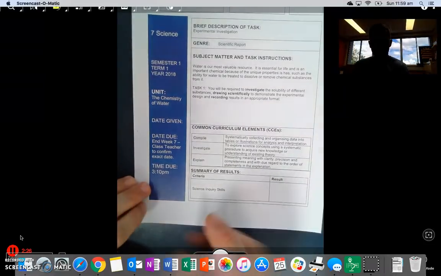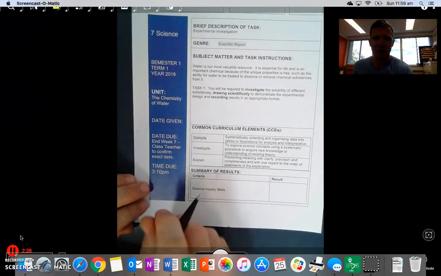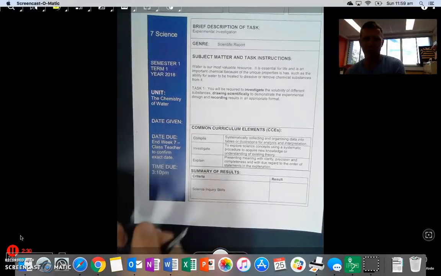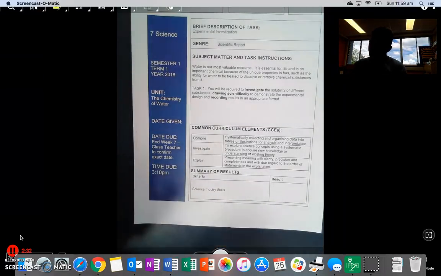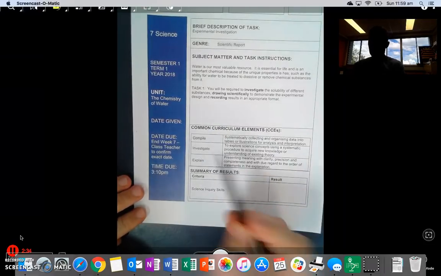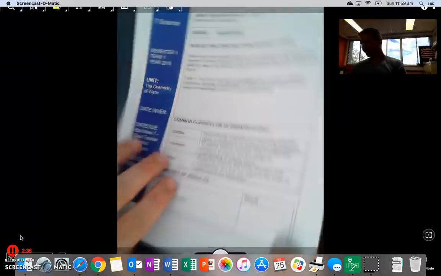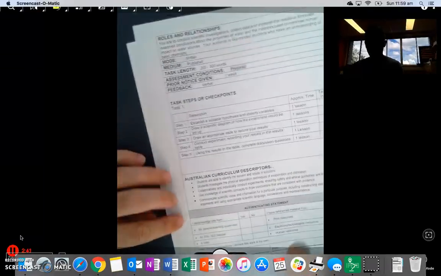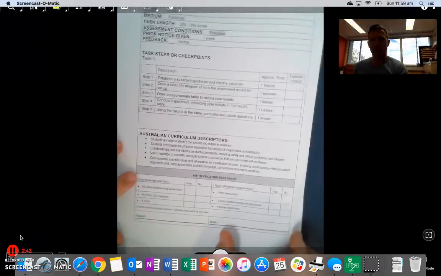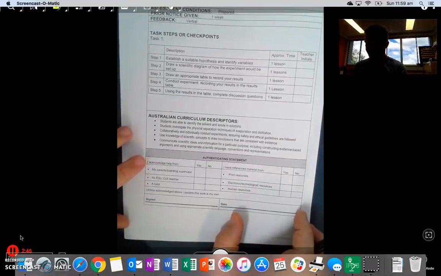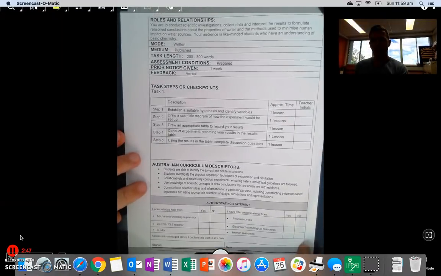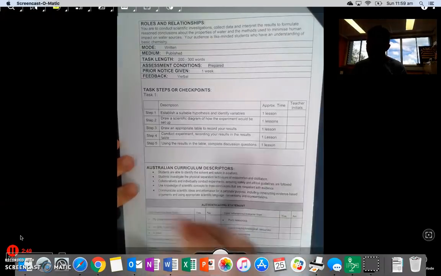You'll notice here it's by 3:10. For most classes, you will need to bring it the day of. Common curricular elements: compile, investigate, and explain. Your teacher will go through that with you. Here's some more in-depth information about what you've got to do, telling you what to do.